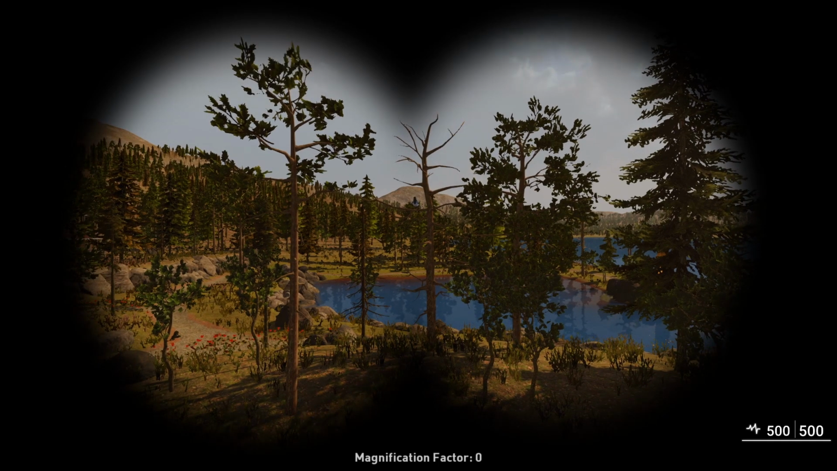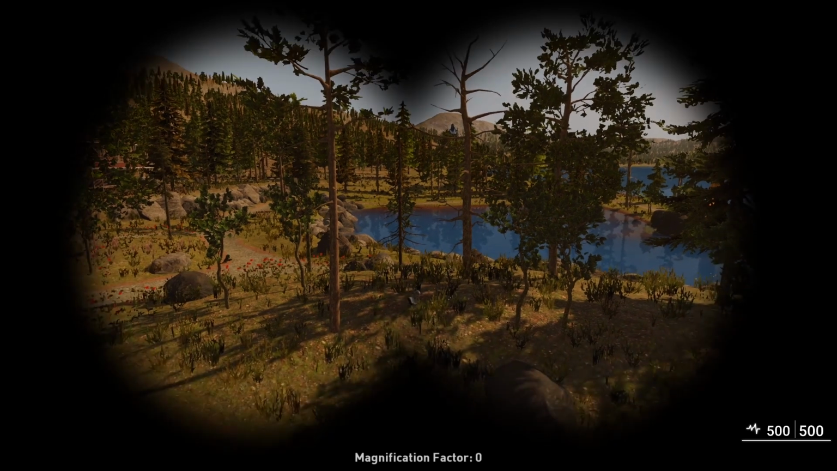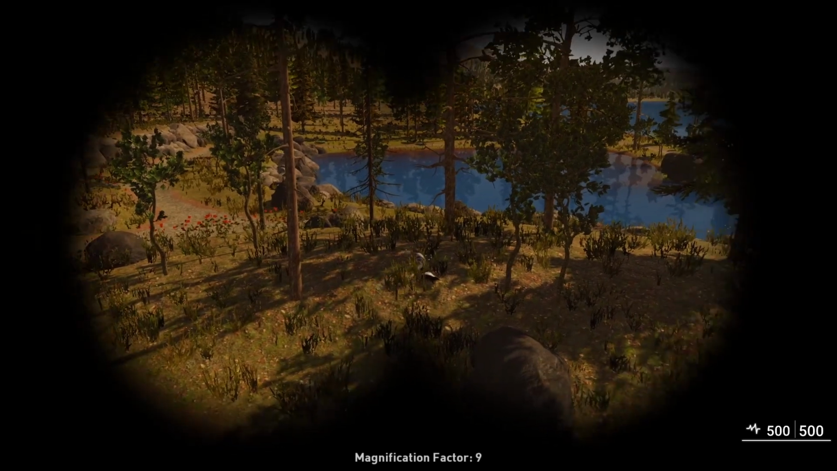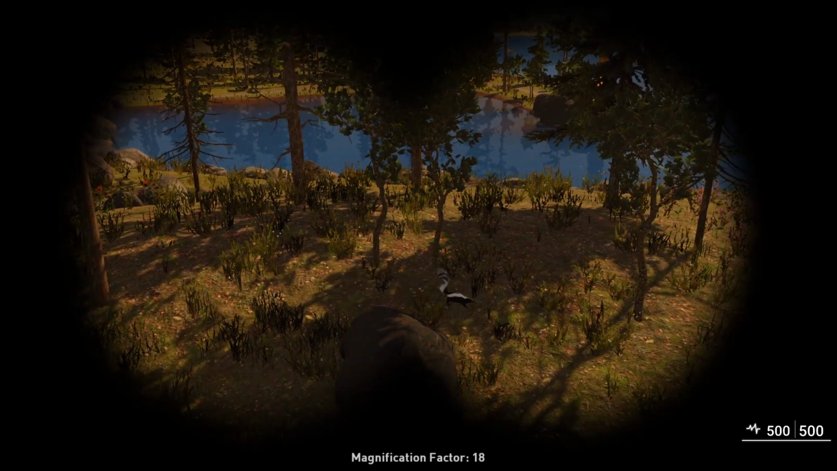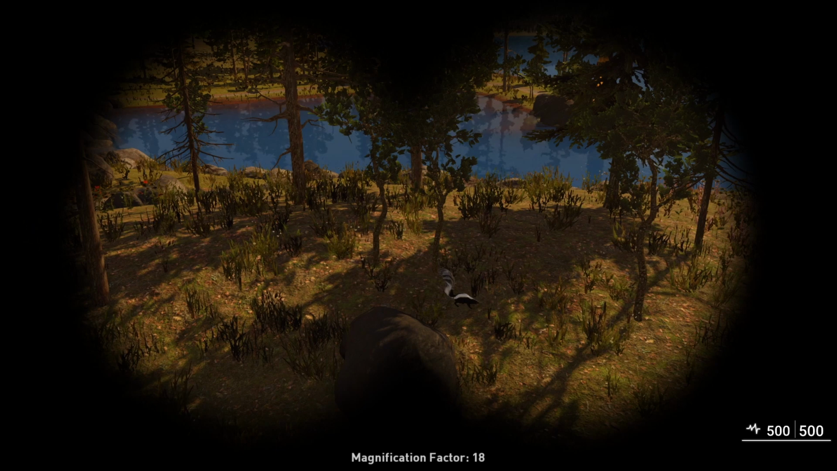But you can also see that at the bottom it says magnification factor 0. So that means I'm not zoomed in at all. Now I can scroll in just a little bit. You can see it's kind of going up a little bit at a time. It's going up by threes, and that's kind of important. I'll show you that here in a moment.